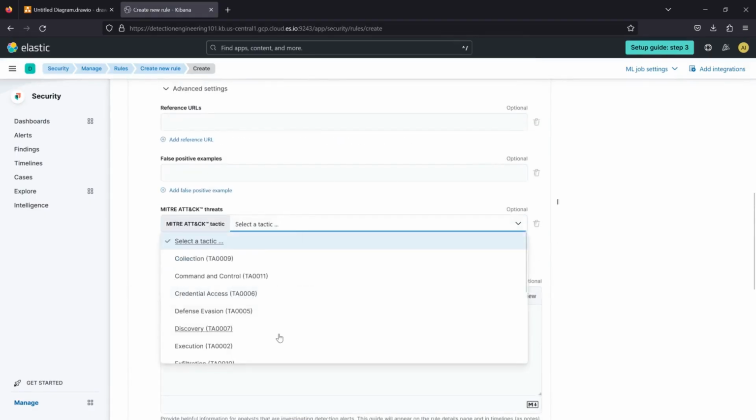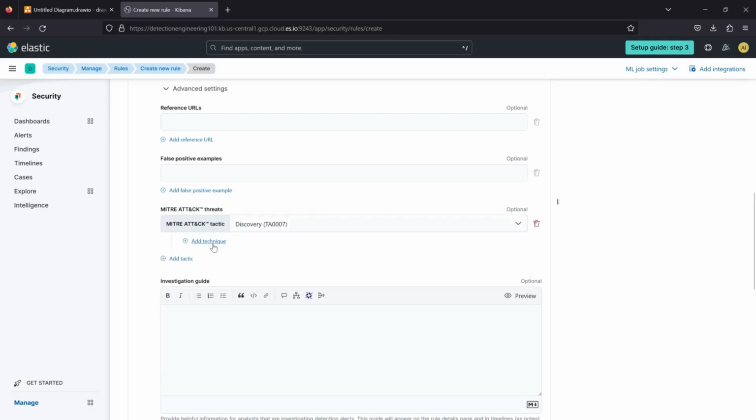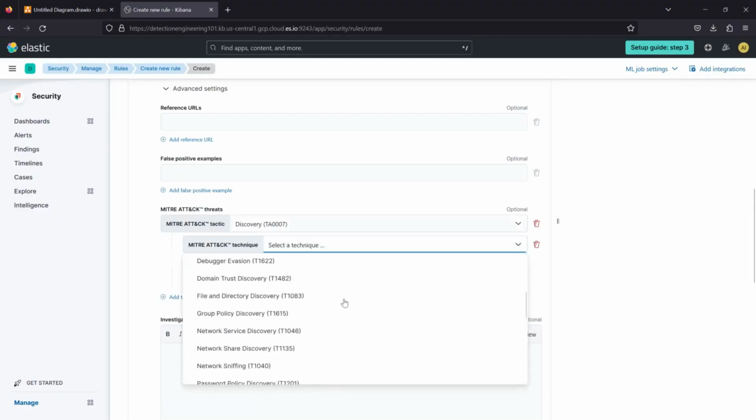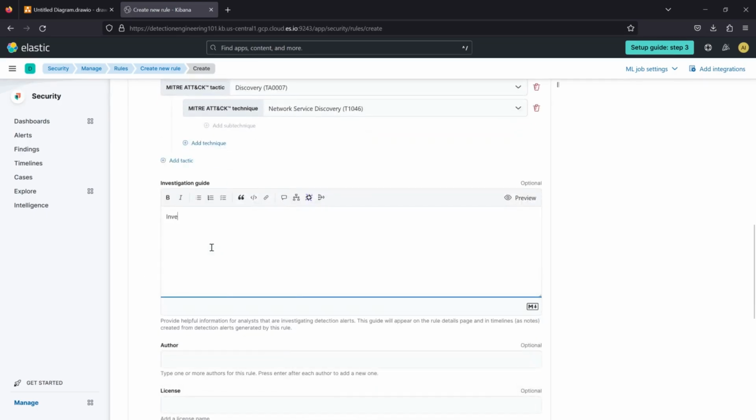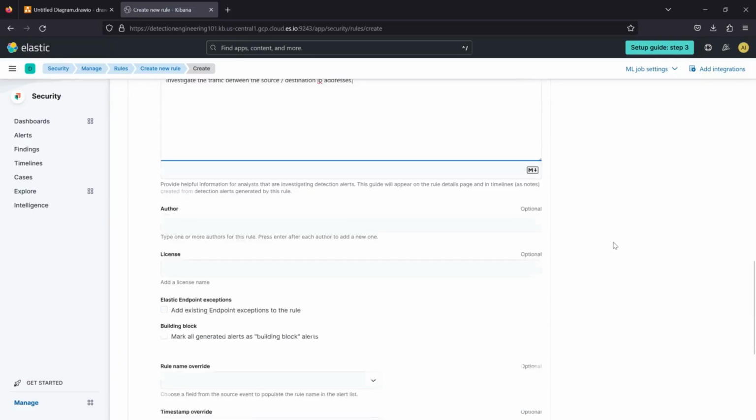And then the MITRE tactic and technique, we can actually do the same thing that we did for the last alert. So we can do discovery, and let's do network service discovery. Okay. Because we're assuming it's a web scanner similar to Nikto or Nmap. All right. Give a rough investigation guide here, just telling the analyst to investigate the traffic between the source and destination IP addresses.